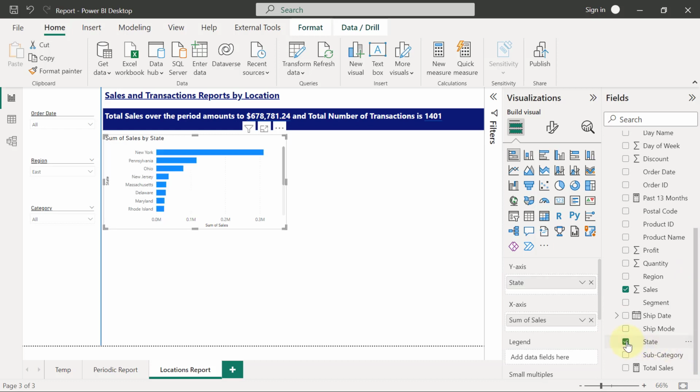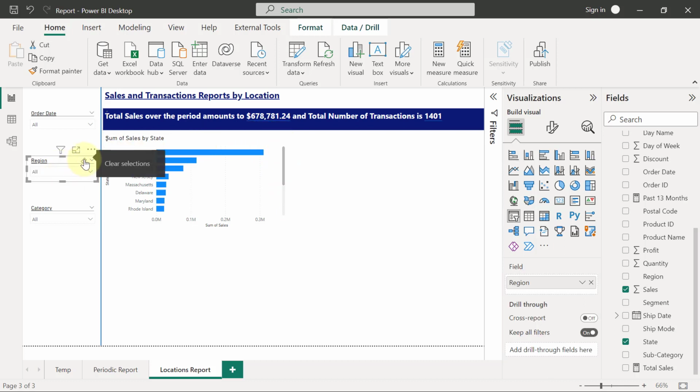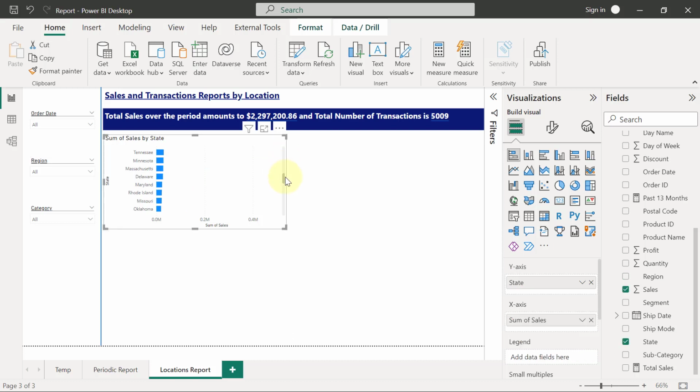So that's my sales by state, but you can see that we have a whole lot of states here, right? Apparently, one thing I've selected here is the Eastern region, so by default you do not see all the states. If I want to show all the states, I'm going to have to clear this filter so I can see all the states. But what I really want to do is not to see all the states. Rather, I want to see the top 10 states, and that's where the filters pane comes into play.